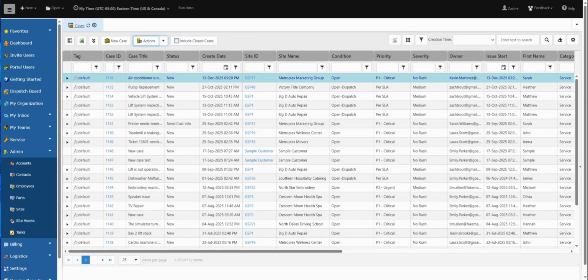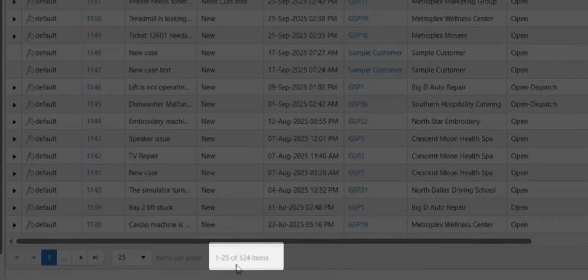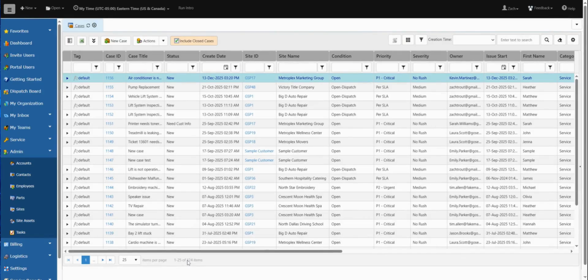Some grids are set up to show only active or open records by default. If so, a button will appear on the grid's toolbar that lets us include records that are usually hidden. Click this button to show the hidden records. We can see the total number of records increases when we click that button. To hide the records again, just click the button again.